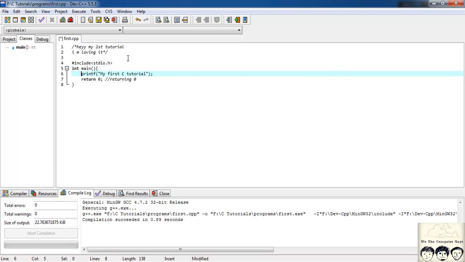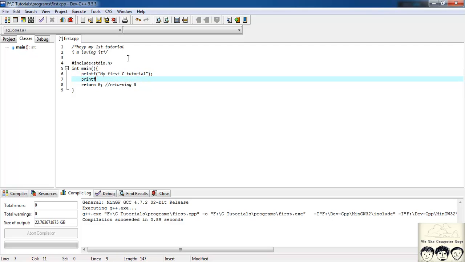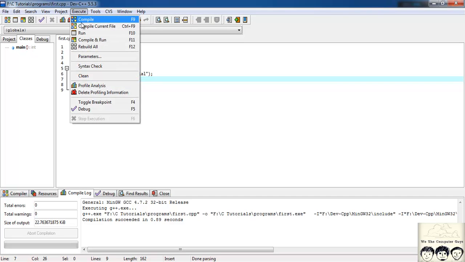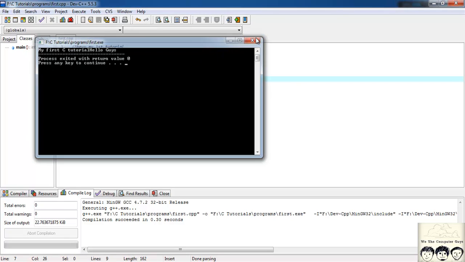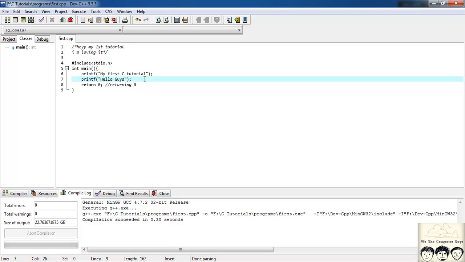Suppose I need to write another line like printf hello guys. There's an option of compile and run, you can use this also. It's giving my first C tutorial and hello guys, but it's not looking nice, as I want to mention my first tutorial on the first line and hello guys on the second line.